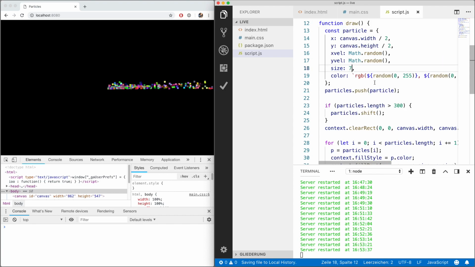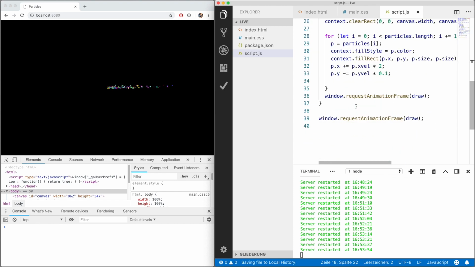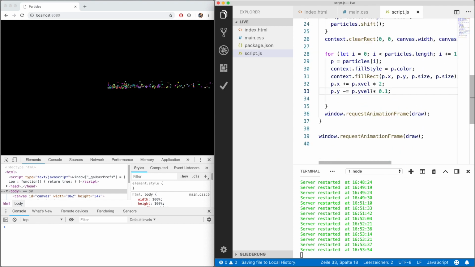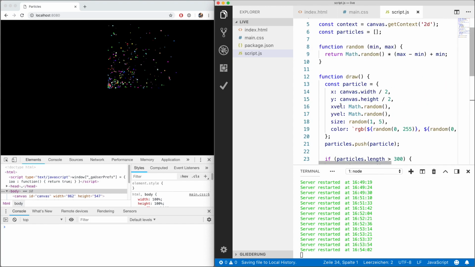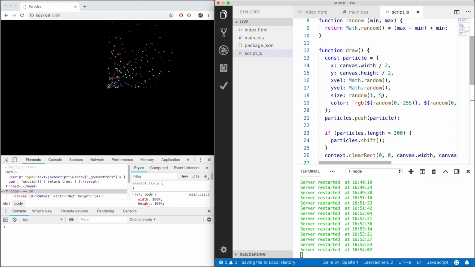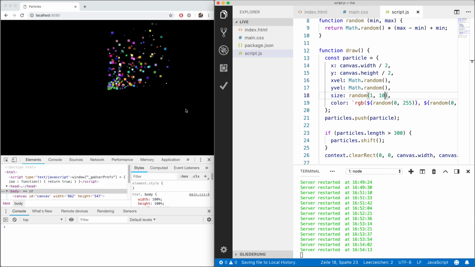If you want, you can have different sizes. Let's say I'm going to create elements the size of between 1 and 5. Let me actually remove this again so we can see a little bit better what's going on. See, maybe that's a little, let's say between 1 and 10. See, so now we're getting this kind of effect.